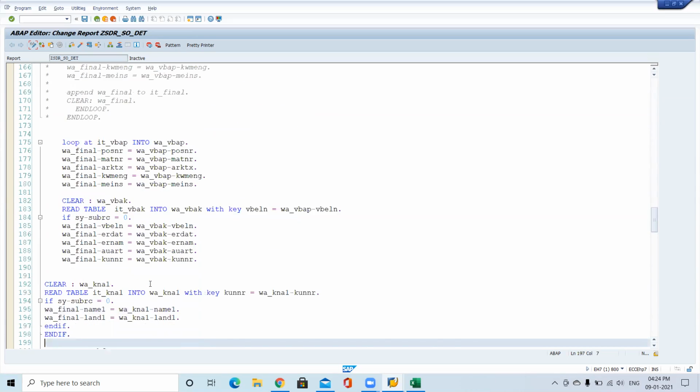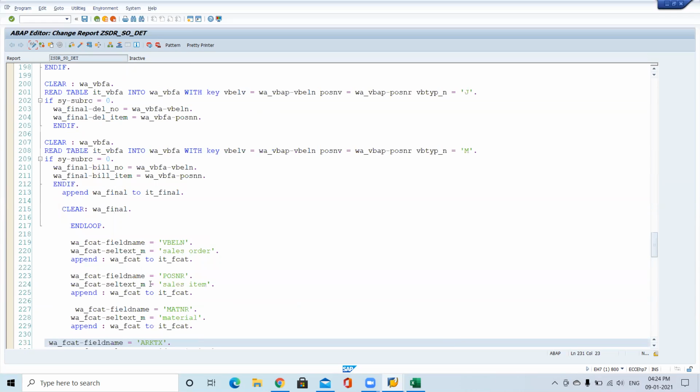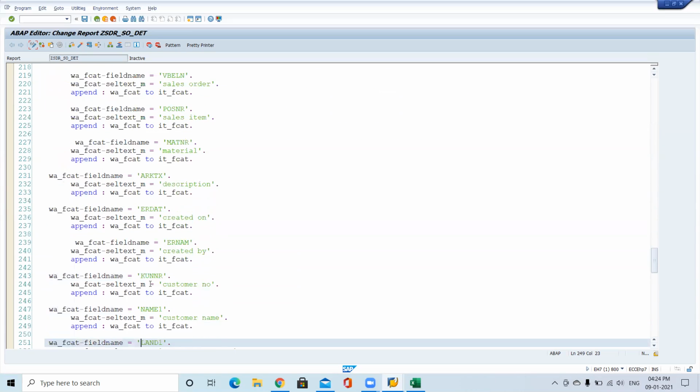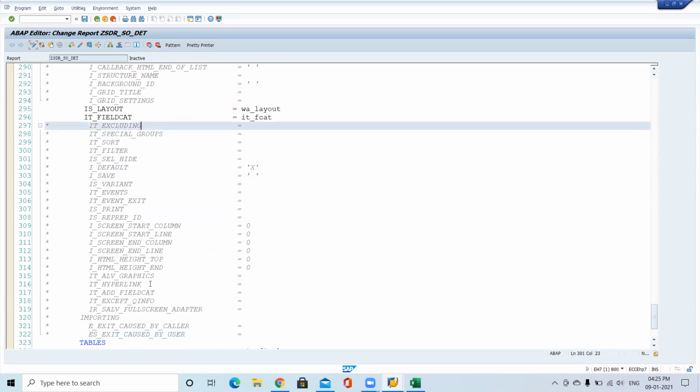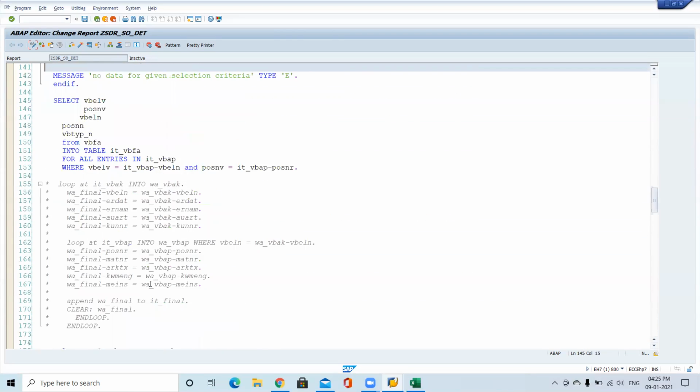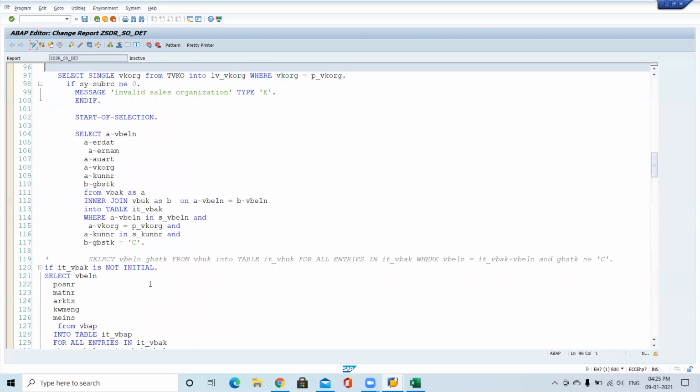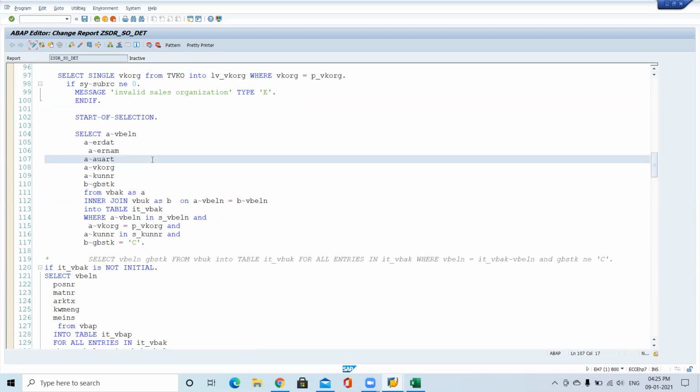So here the first one is important. The remaining things are the same. Once we got the information, we prepare the field catalog and display the information in the final output. These things we know. So from a real-time point of view, where to join, when is this join required? What is the advantage if we join both the tables? We should understand that. For example, from a real-time point of view, I have developed a report for displaying open sales order details.